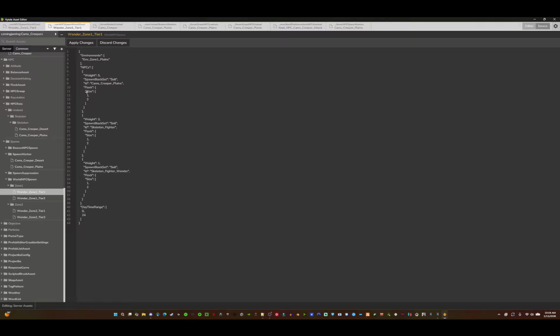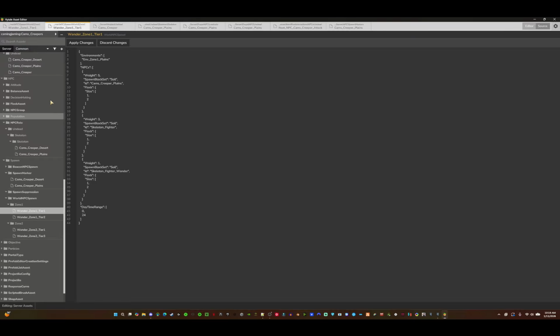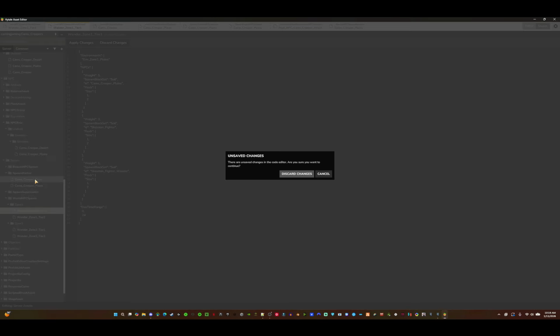Don't worry about the flock and size. They don't seem like they do anything. I've messed around with them and they didn't change anything. So I don't think they work. Just leave them at default, which is 1, 2. Daytime range at the bottom. This determines what time of day your mobs can spawn. So between 0 and 24. So if you want them to spawn at any time, leave it default. Now that you've done that, click apply changes.